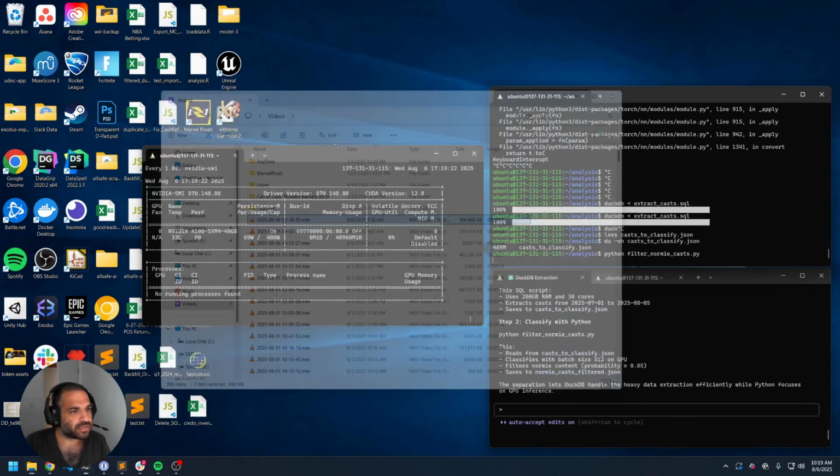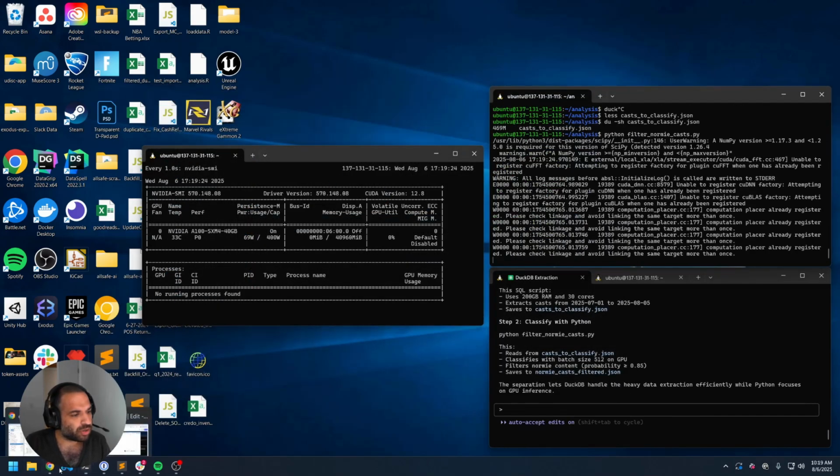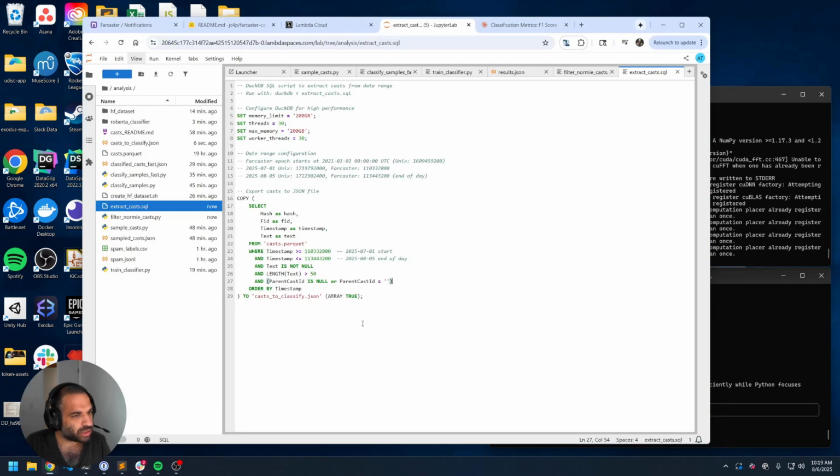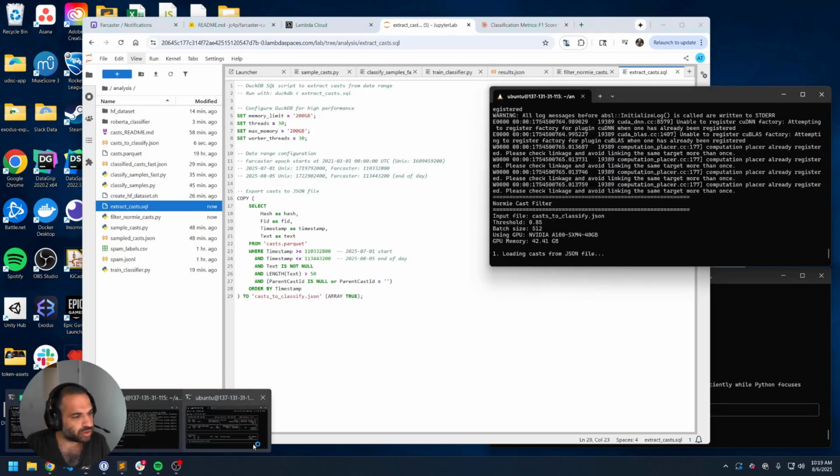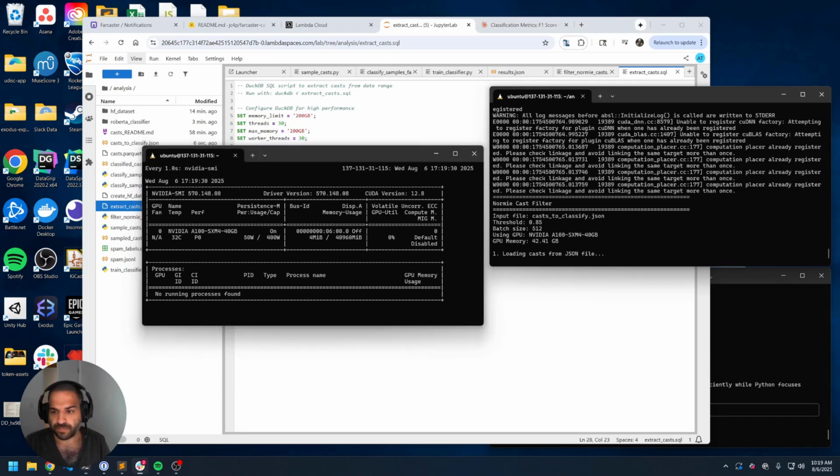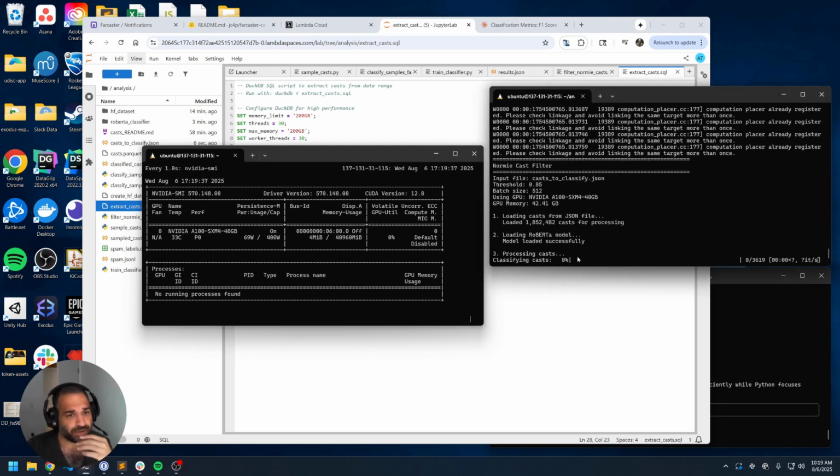Now let's look at this. Is it using more of my little GPU? There we go. Again, fetching them into memory is taking a bit.